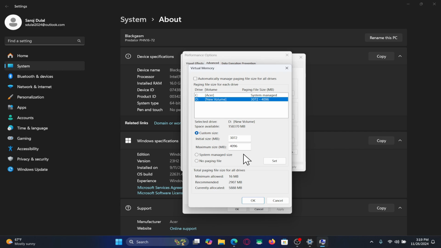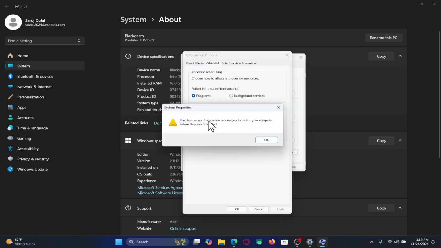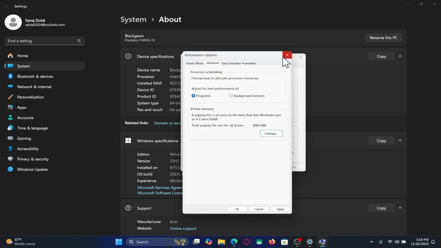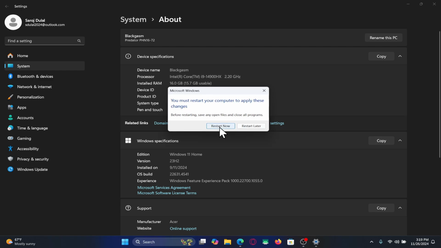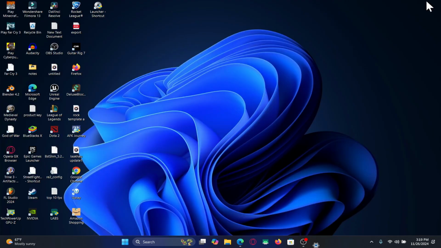After defining your virtual memory for all of your logical drives, you can click on OK, and you will now be told that you will be required to restart your computer. Just click on the OK button, and now you can restart your computer by clicking on Restart Now, or you may restart later by clicking on the appropriate option. Once you restart your computer, your virtual memory size will be increased based on the values that you entered.